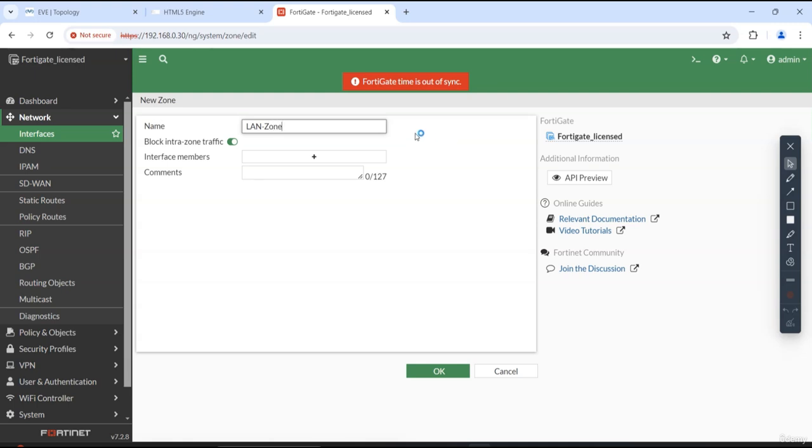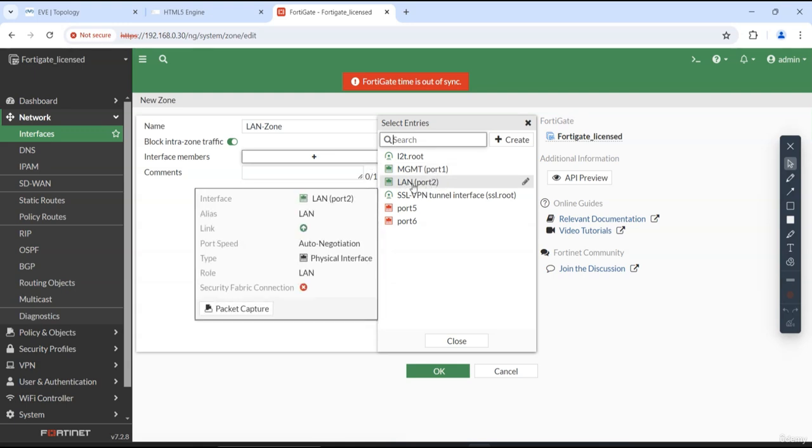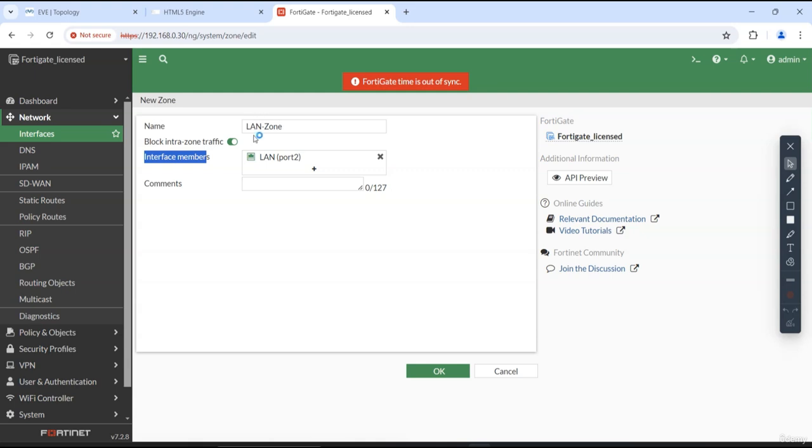And this option is block intra zone traffic, like zone to zone, within a zone. That's fine, we'll be learning about this in upcoming videos. So now we are creating a zone. We need to define what are all the interfaces we need to club together for this zone. With these interface members, I need to define that my LAN port 2 should be part of the LAN zone.